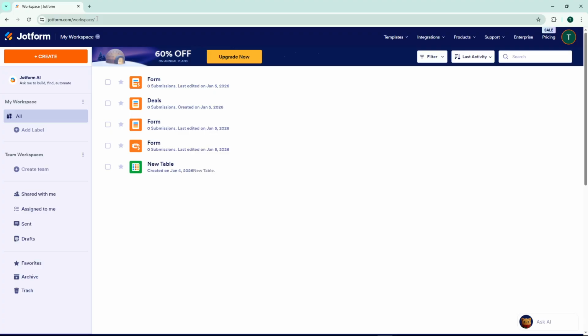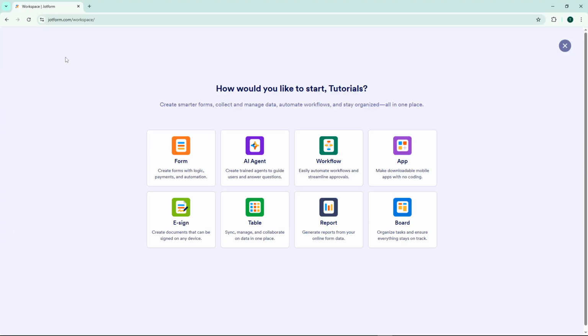After you've successfully logged in, look toward the upper left corner of the page. You'll see a button labeled Plus Create. Click on it to begin the form creation process. This button is your starting point for building any new form or project within Jotform.